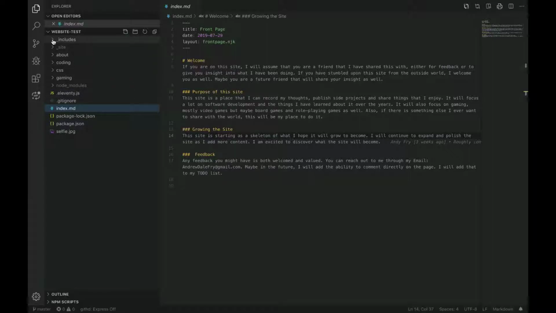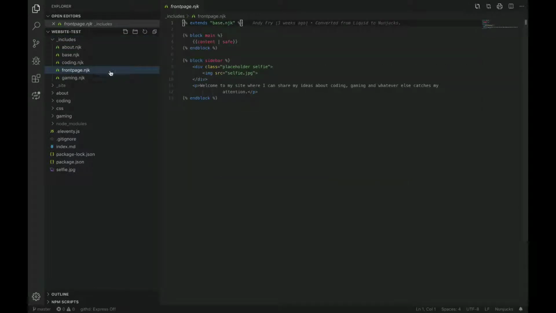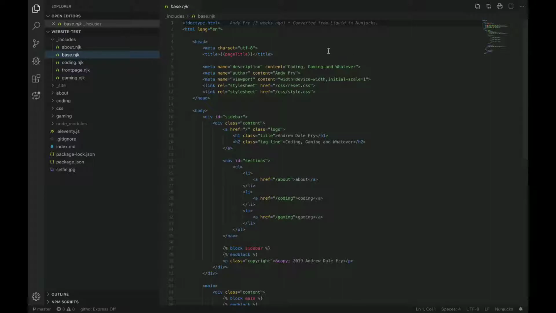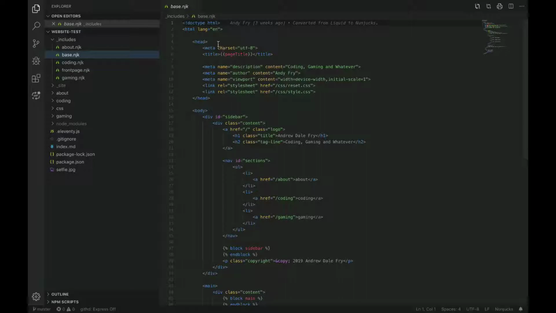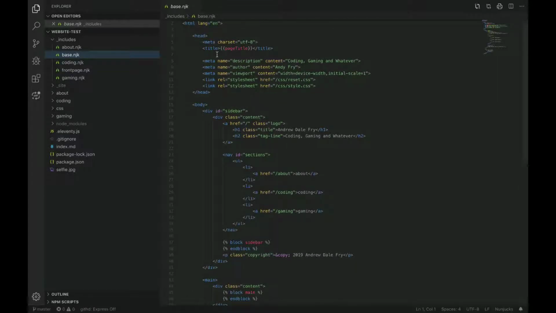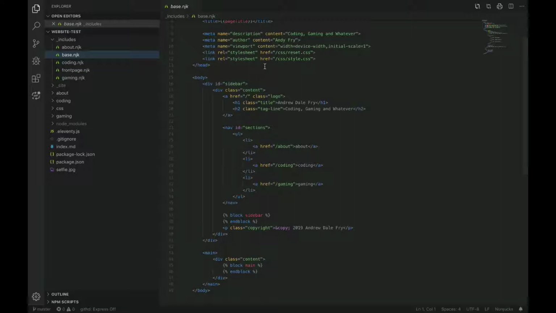So inside our includes is where we have all of our templates. We have front page here, and you can see here it extends base.njk. So we're going to jump into that first. Basically, this is the file that gives us our overall structure. It's where we create our HTML document, where we do our header, and we create our sidebar and all that.